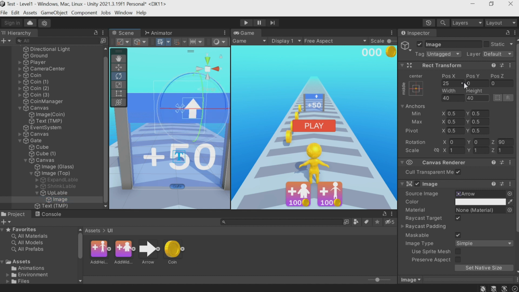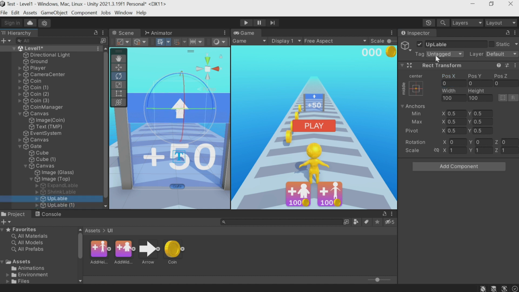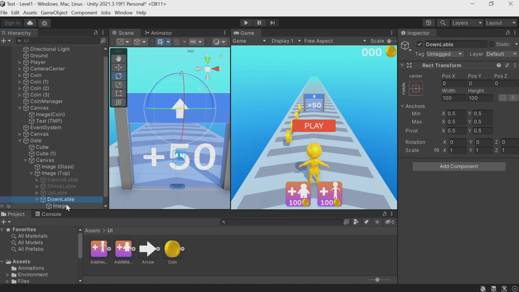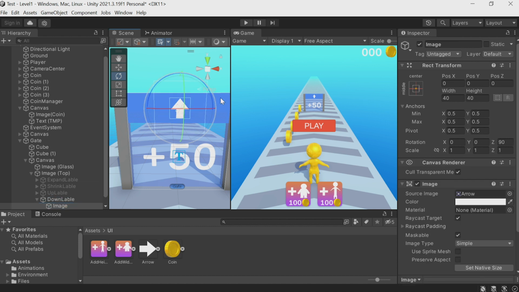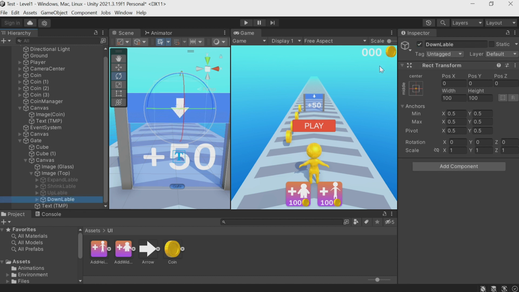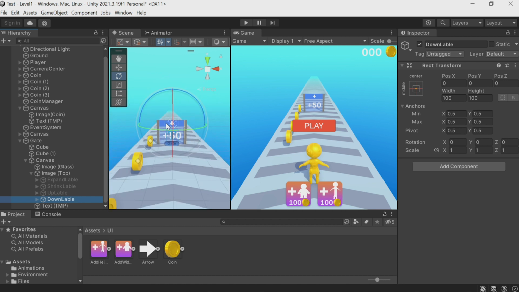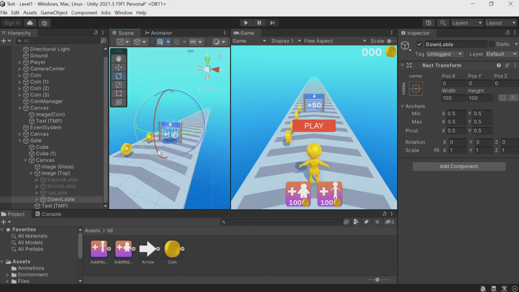The down label is the same as up, only inverted. Later we'll use the script to program these objects to turn on or off, depending on what the gate does. I've created all the interface elements I need in the game. Now let's talk about how to link them to the code. There are 2 things we need to do here.